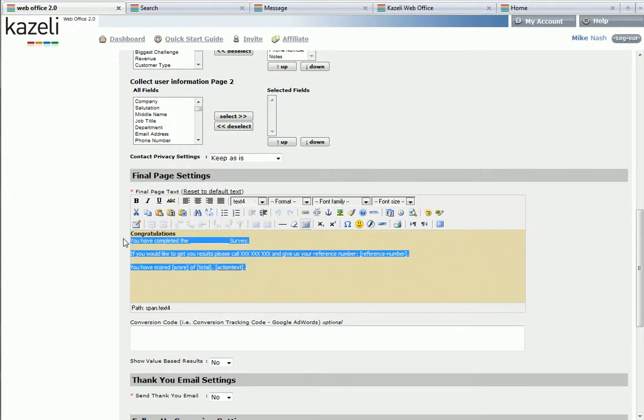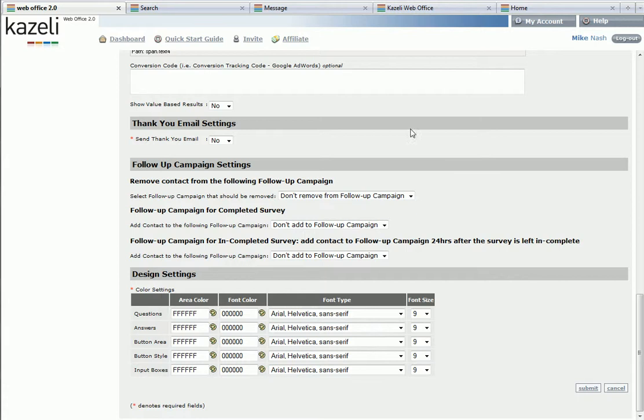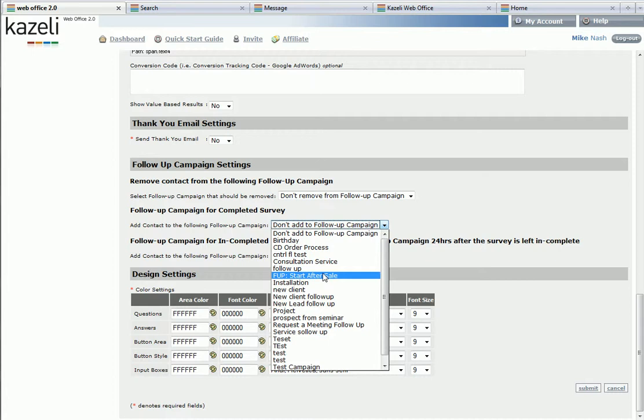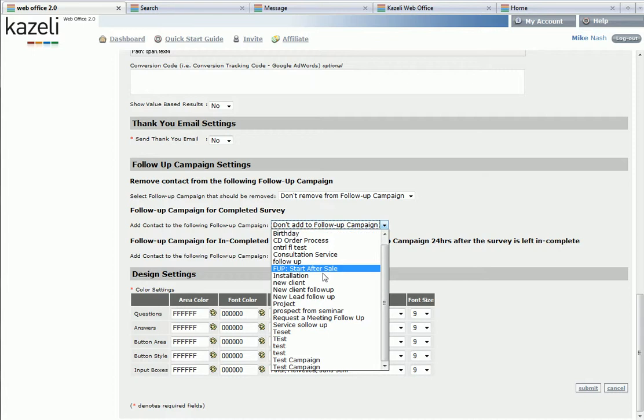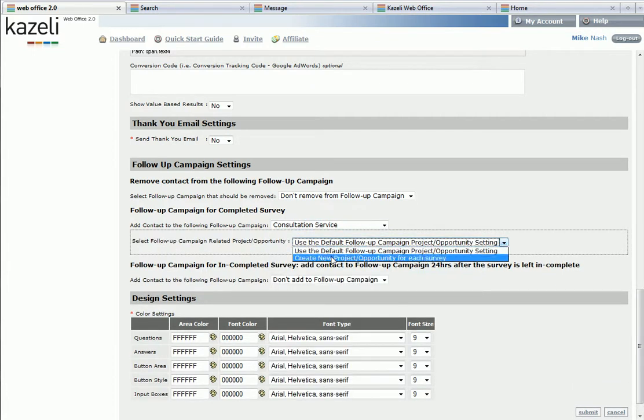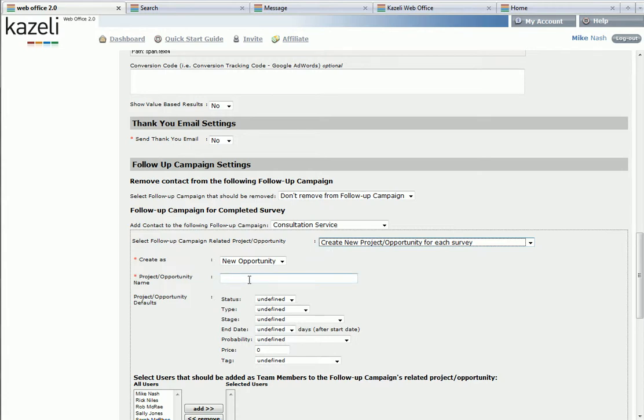Let's put in something very simple here. Okay, when somebody completes that form, I would like to add them to a follow-up campaign. So let's go ahead and add them to the follow-up campaign here called Consultation Service. I would like to create a new opportunity for every single campaign that gets added. So let's go ahead and create a standard opportunity name so it'll be consistent every single time somebody fills out this form.